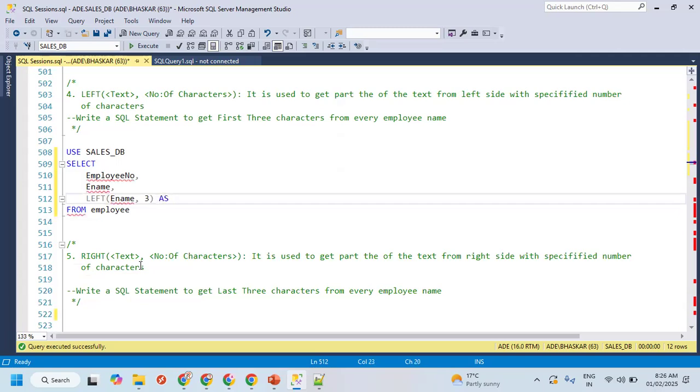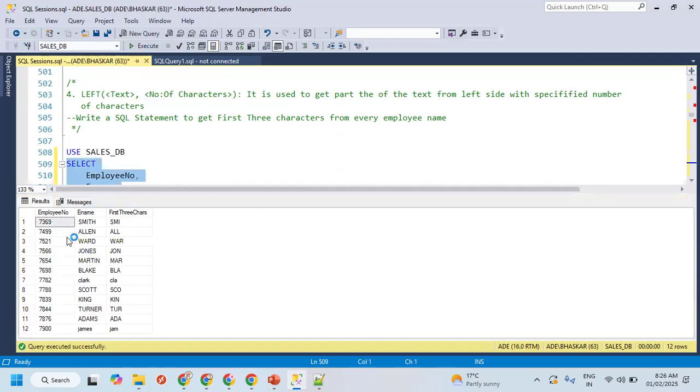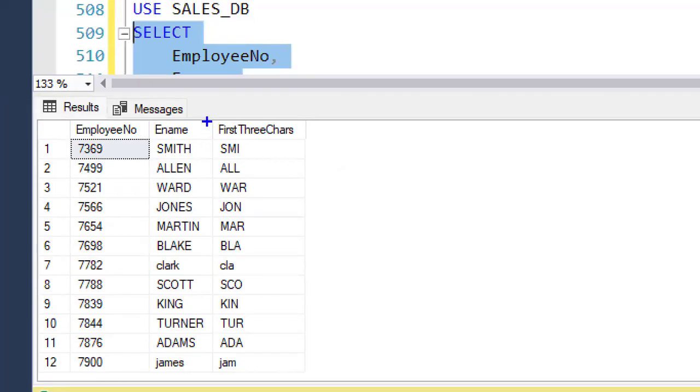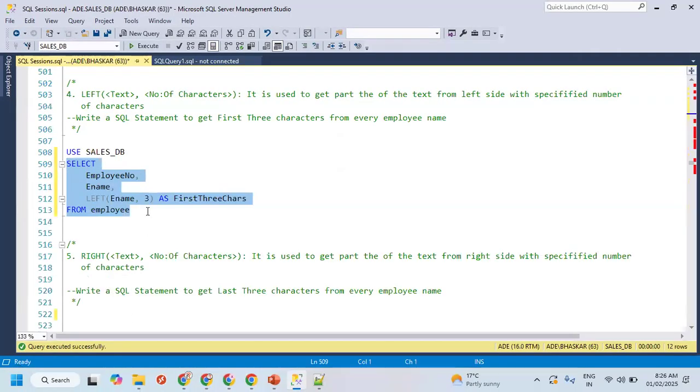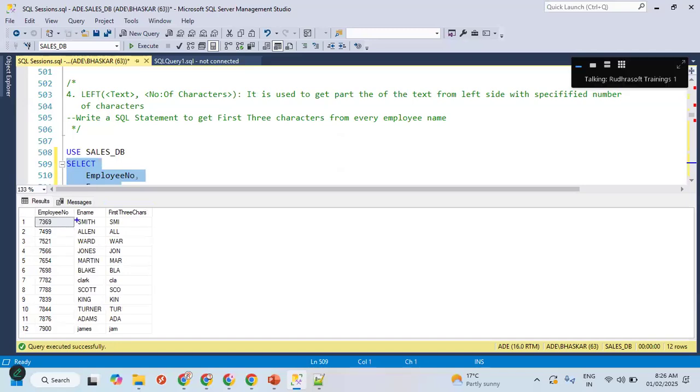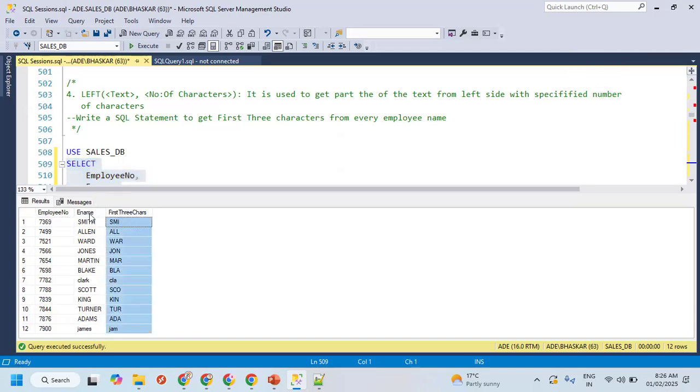as first 3 characters. I'm just giving some name for this. Let's execute it again. Now, if you observe here, from every name, you can see 3 characters. So that means this is a text and this is a part of the text when you compare with this. This part is coming from this text only.